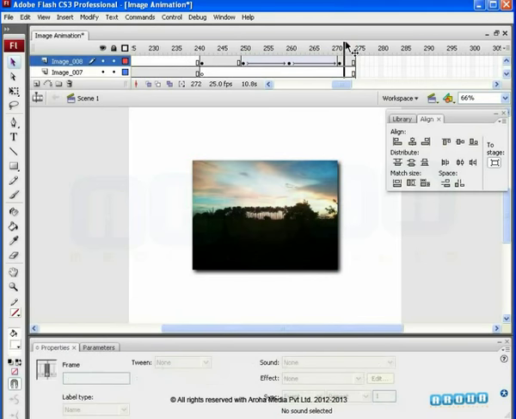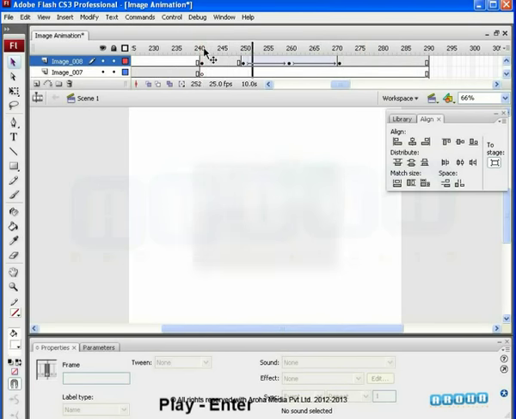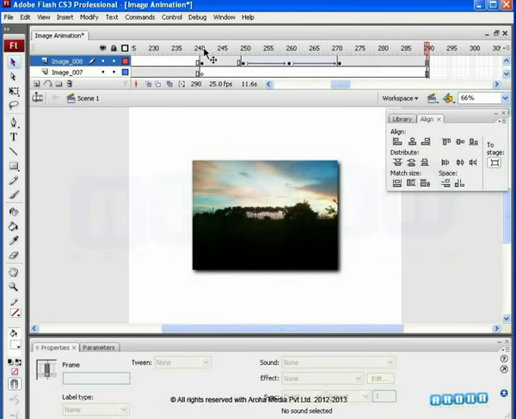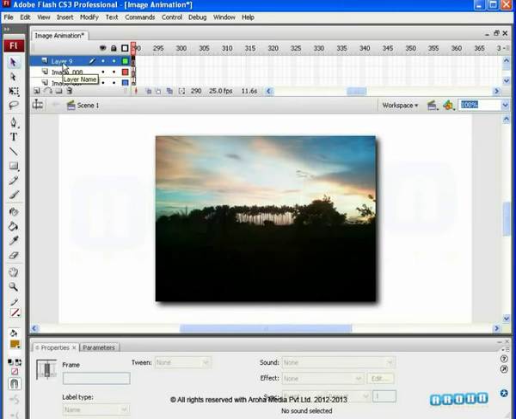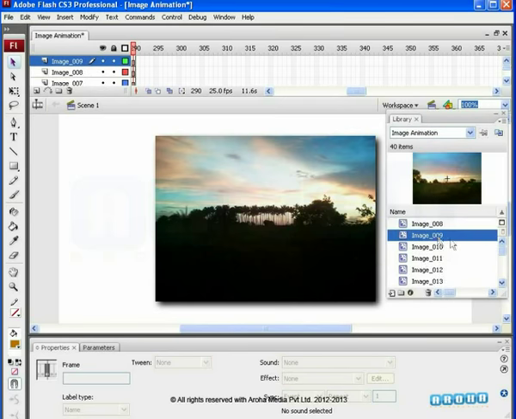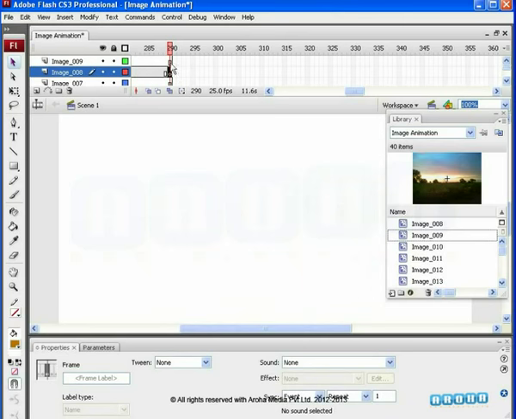Extend some frames to get a hold for the output image and it's done. Get another layer, number 9, and also name it image_009. Press F7 to insert a blank frame on the 290th frame of the 8th layer. At the same position, also create a blank keyframe on the 9th layer.